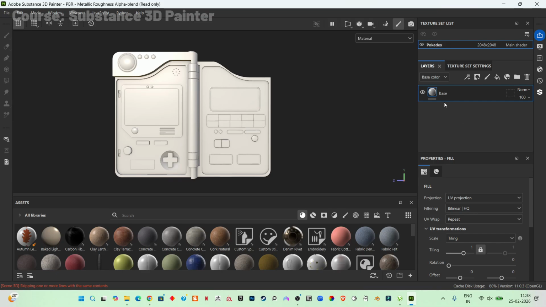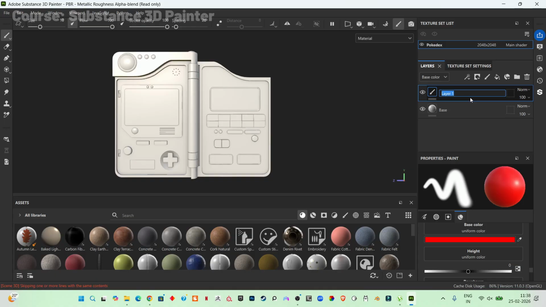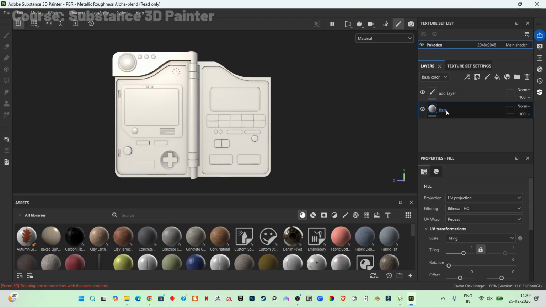Okay, and the fill layer and the add layer have a basic difference. For add layer you simply paint the settings, okay, or this model, but for the add fill it's applied on the whole object. Okay, so I'll be showing you the difference between this add layer and add fill.